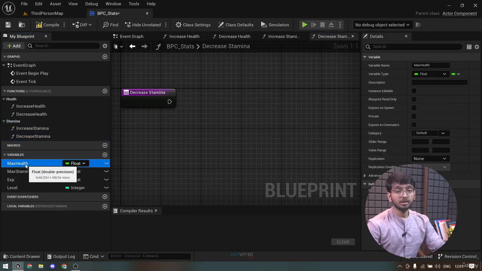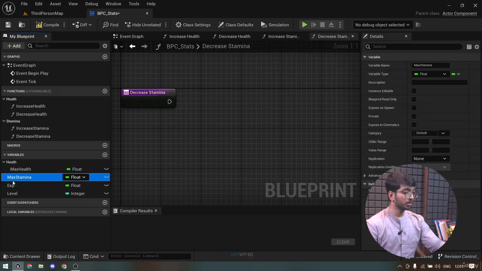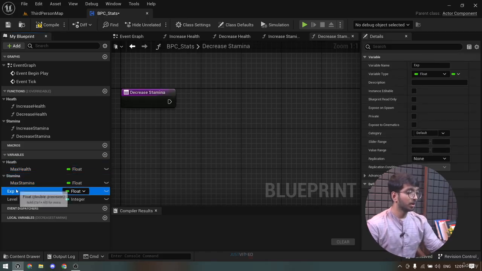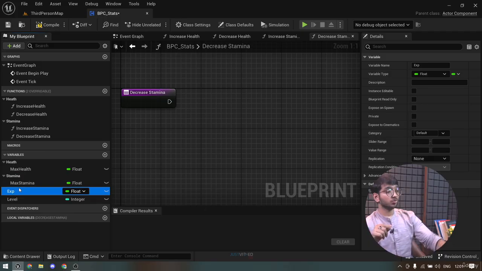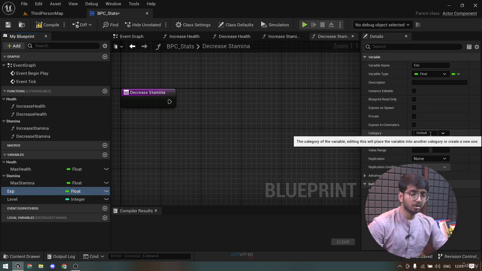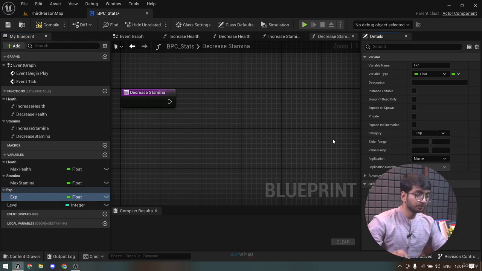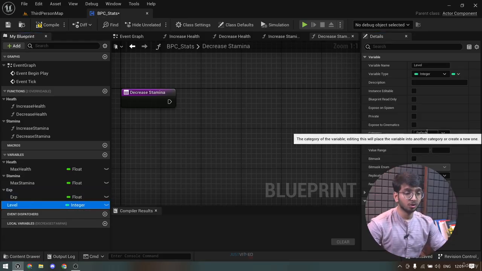And we'll organize our variables too. This will also fall under health. This will fall under stamina. And we'll make one more category. This will be called XP, EXP. Simple. Levels will also fall under EXP.